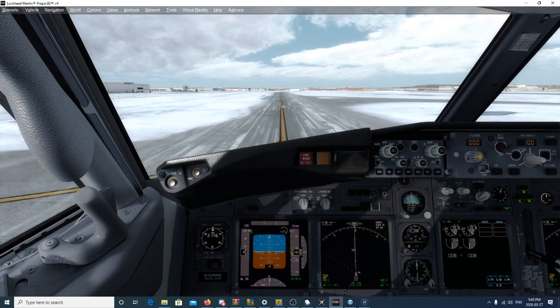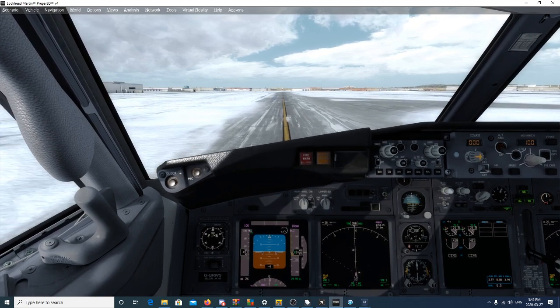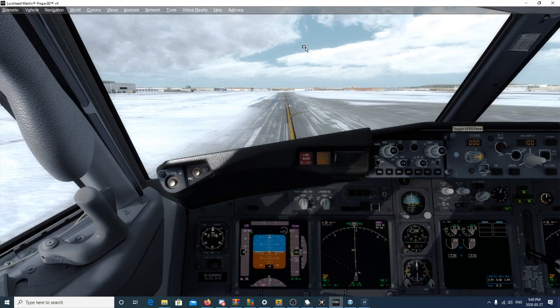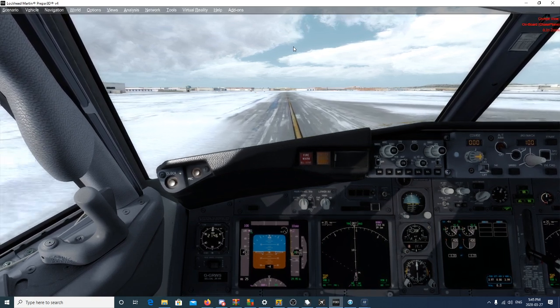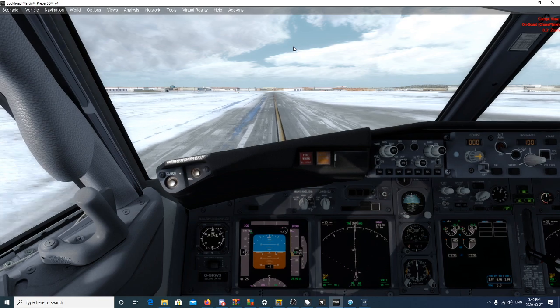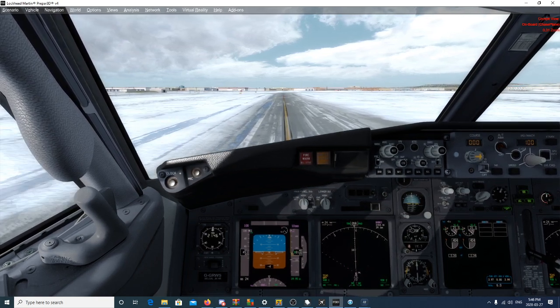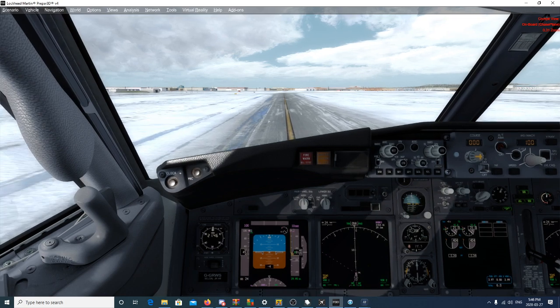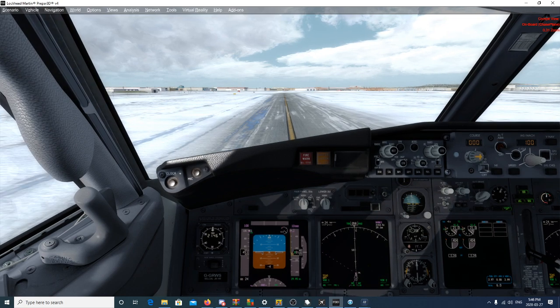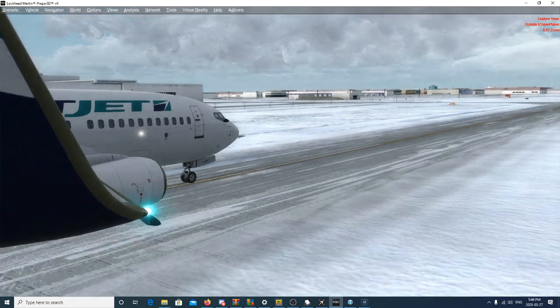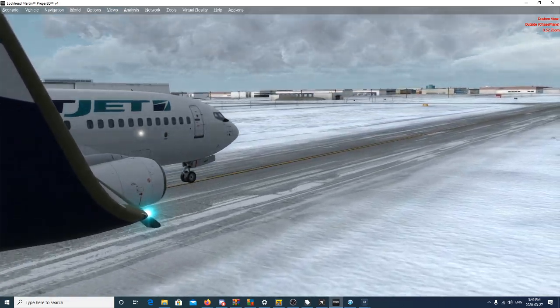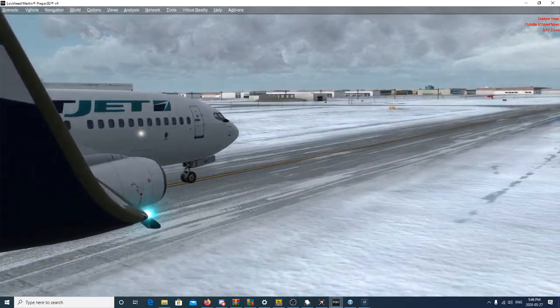Just a few percentages on the N1, which is this gauge here, and is our primary way of determining how much thrust the engines are making. That was more than enough to get us to over 25 knots, which is what I'm trying to keep it under for taxiing, because the nose wheel is a little bit more effective with the rudder. Makes taxiing this thing a bit easier.